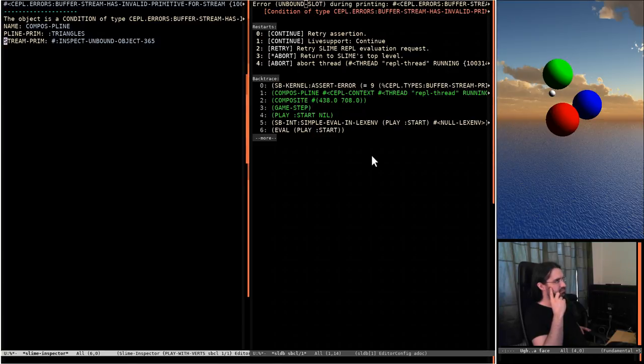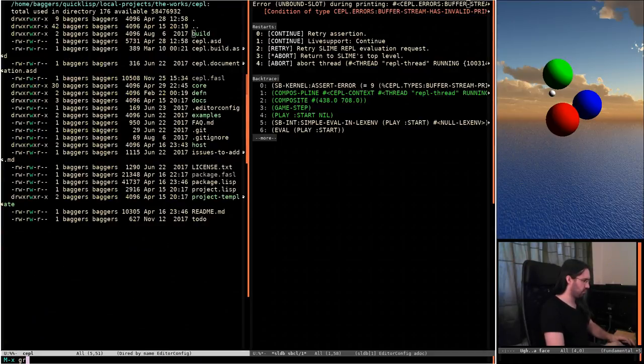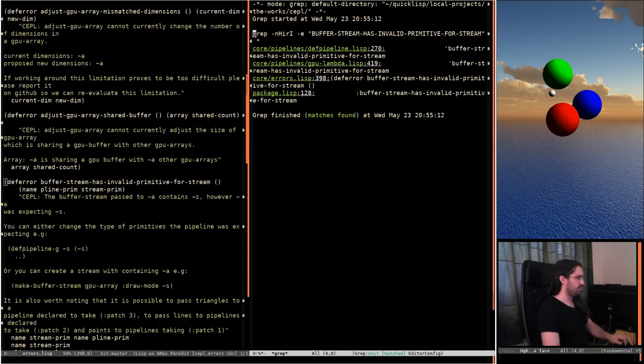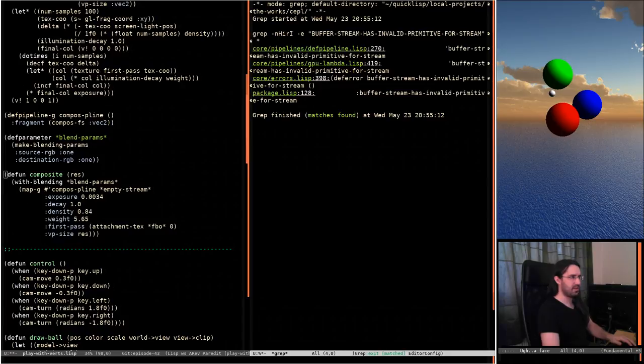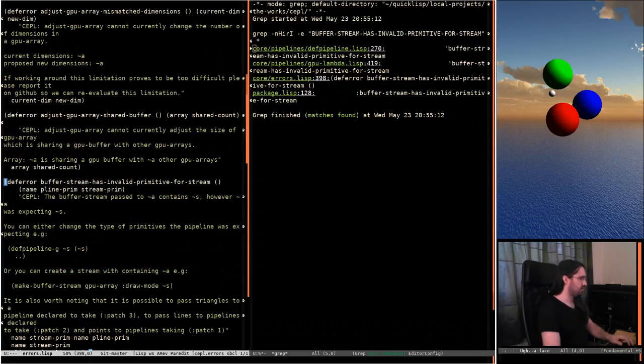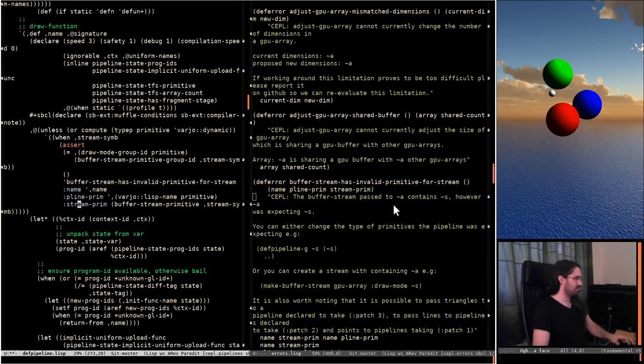Where could this be coming from? So this is a Keppel bug, so I'm going to just jump and see where. Let's just jump to this place where the error is. We'll leave the error on screen. We'll go up and just do a quick grep for that error and see where it's used. And this is probably happening inside the pipeline stuff. And we're not using GPU lambdas right now. So it's going to be this one. And this error takes a name, a pline prim, and a stream prim. And there we go. Spelling mistake.